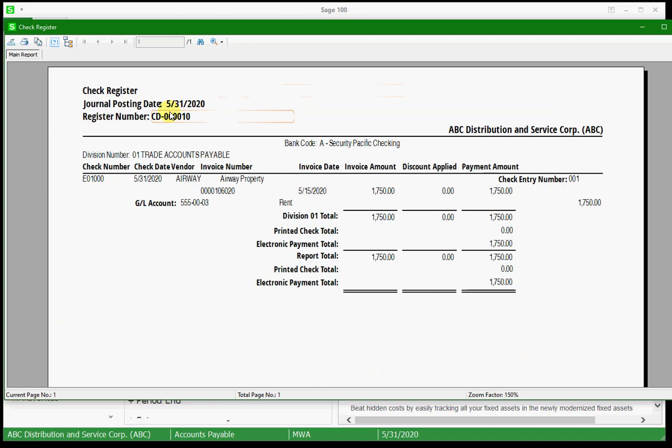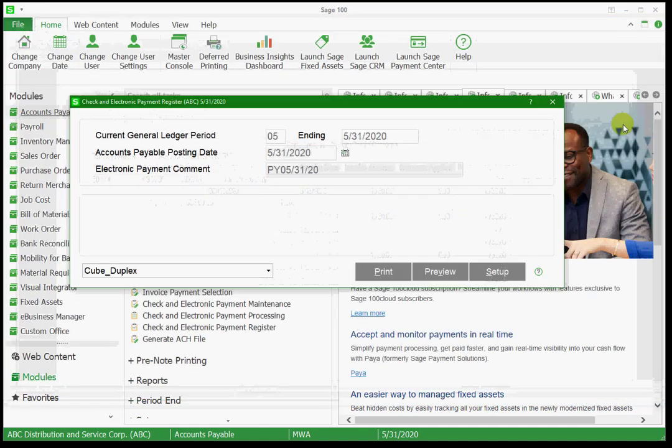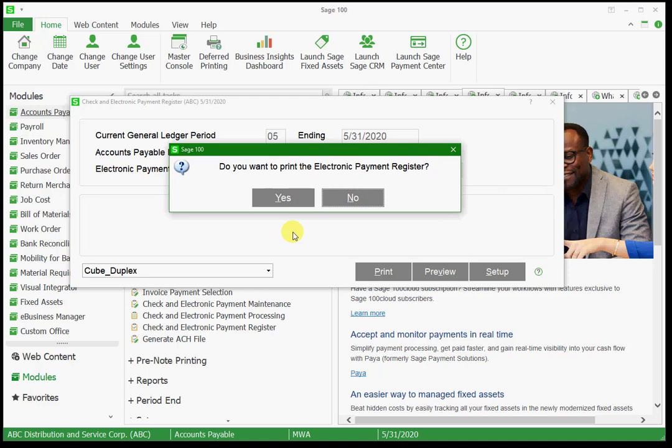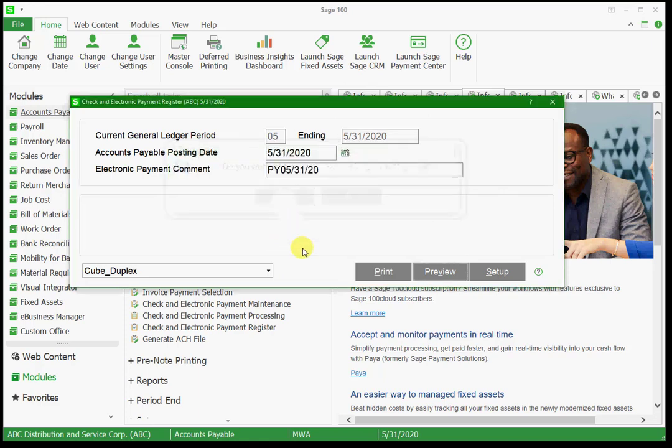Here is the check register. Again, note the check number is E01000 and the amount is $1,750. The next thing the system asks is if you want to print the electronic payment register. And yes, we will do that.